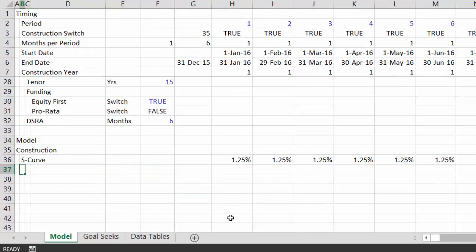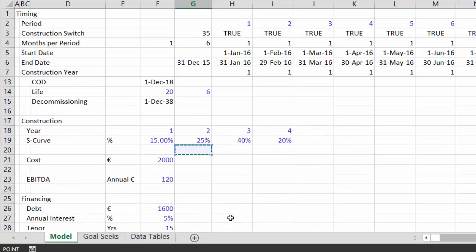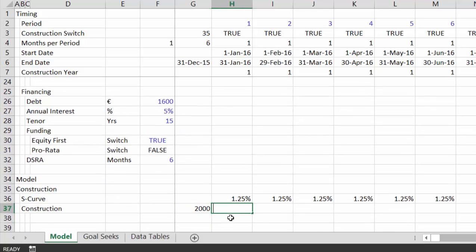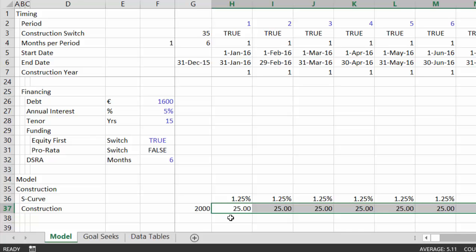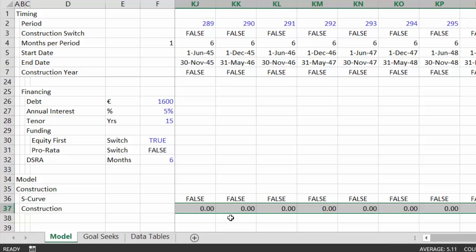And we'll have the construction. And the construction, we'll just put our total cost here outside in the row, and just multiply that by that. Okay? And we should test that, but let's test it by hand. Just a minute. Okay.